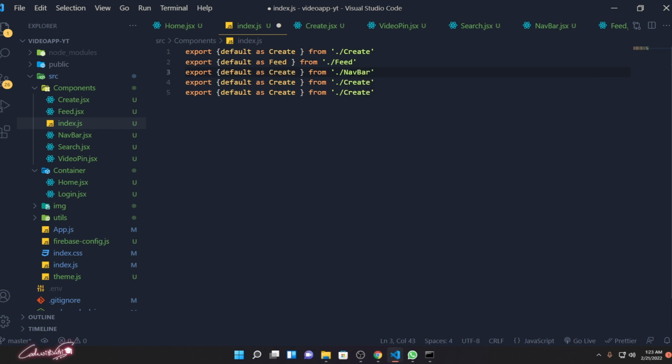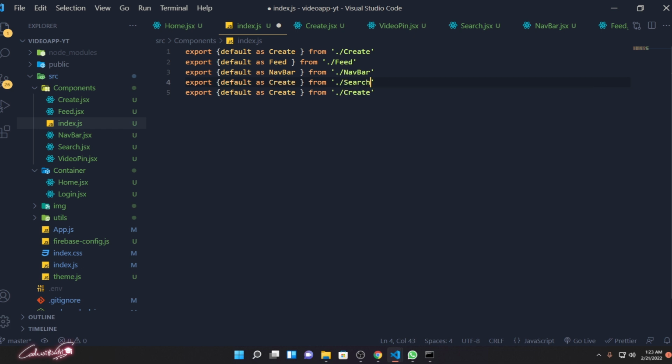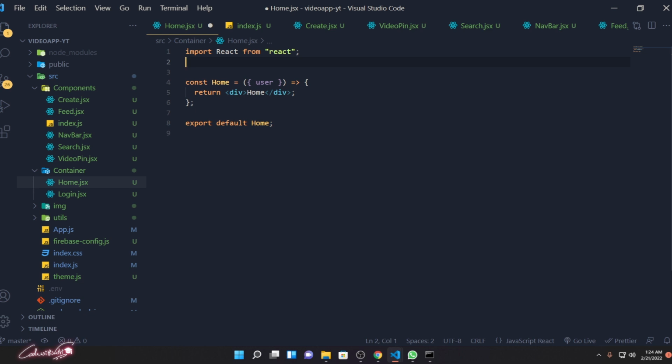then we need to add navbar, then we need to add search, then we need to add video pin, save the changes. So this will be added. Now let's go back to the home component and import it. Okay, so first let's go to the home.jsx. So let me delete this.